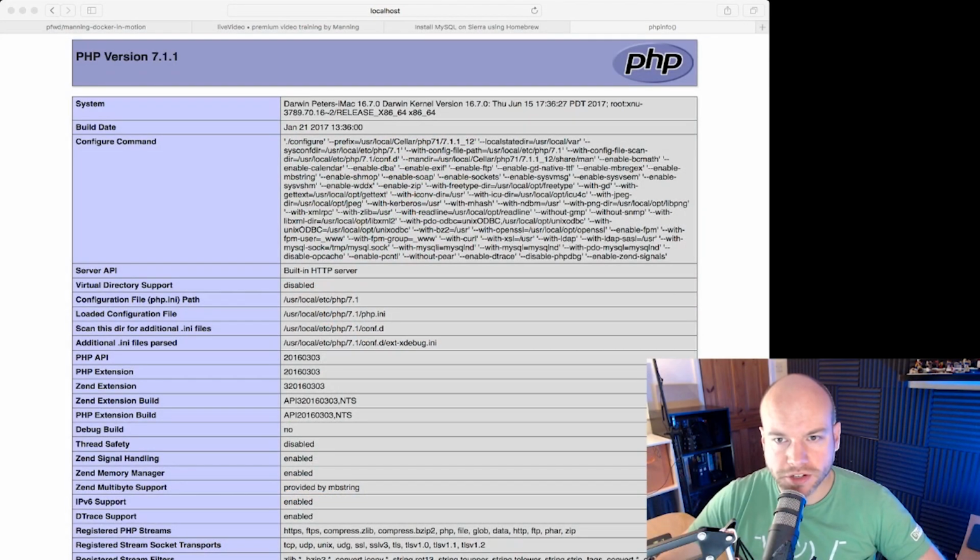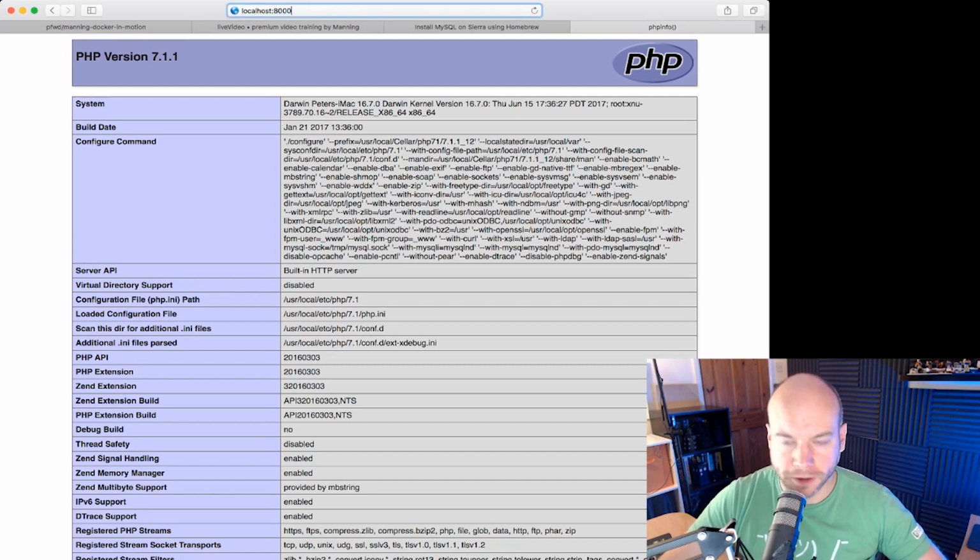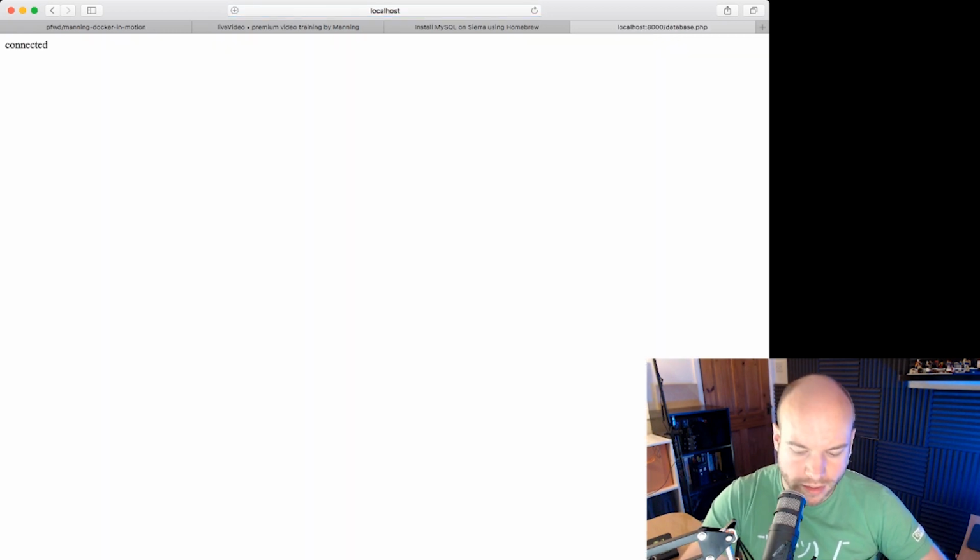Go back into the browser, and it is /database.php, and there we go. It's connected. Woohoo! I should sound less surprised.